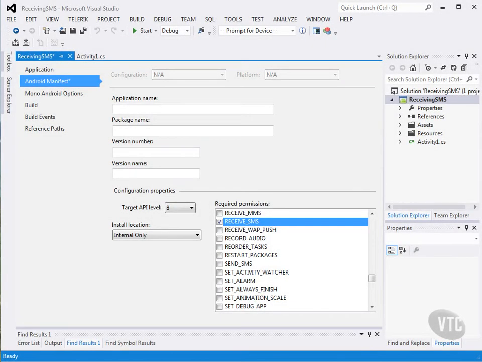In this lesson, we're going to learn how to receive an SMS. In the last lesson, we learned how to send an SMS. In this lesson, we're going to learn how to receive them. You can put those two together from perhaps a custom chat program or something like that.